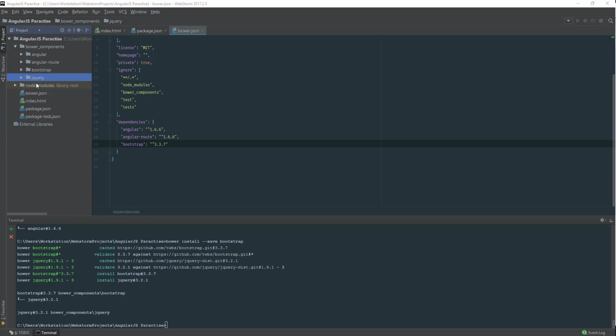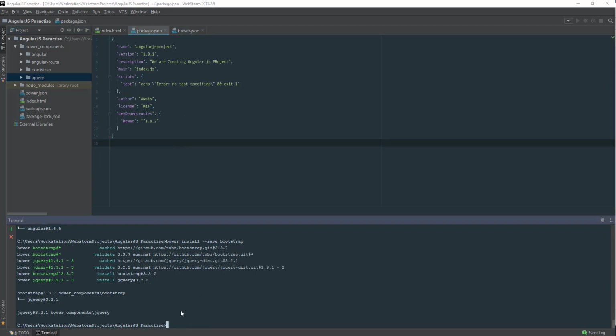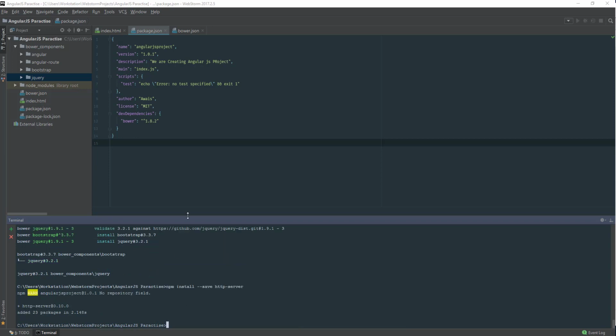All right, so now we need some kind of HTTP server. How we can do that is by going to the package.json file, and here I'm going to run npm install --save http-server. And it's going to go and grab that HTTP server for us. So if we look here, we have this http-server. Now we have accidentally installed our HTTP server in dependencies, but we're going to install this into devDependencies.